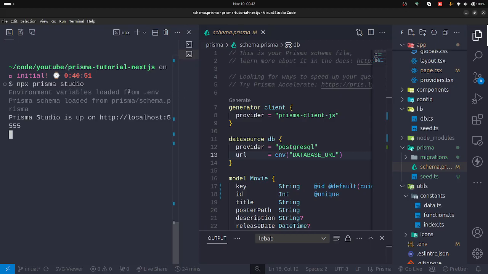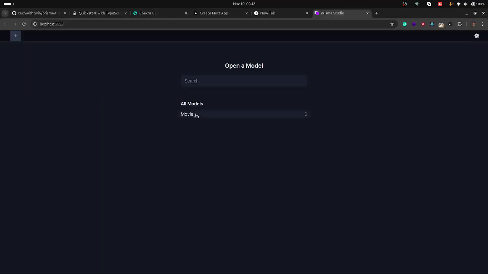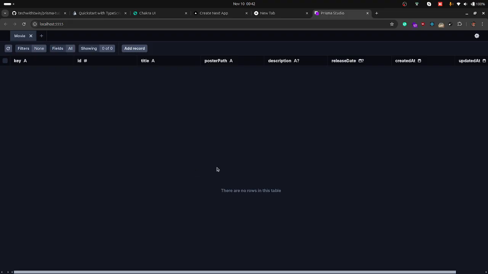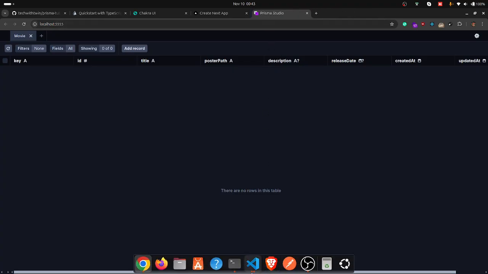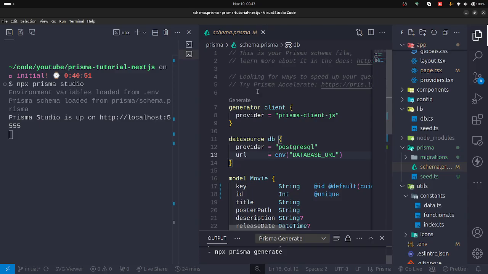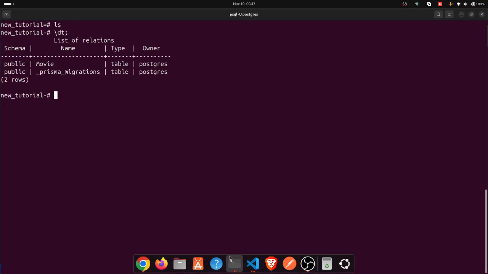So in npx Prisma Studio, we'll open our database on the browser. It will give us a view of our database, and we can perform some actions on it. You can see the movie table was created with an ID, the title, the poster path, the description, the release date, created at, and then we don't have any record. And then I'm not going to work on the CRUD.